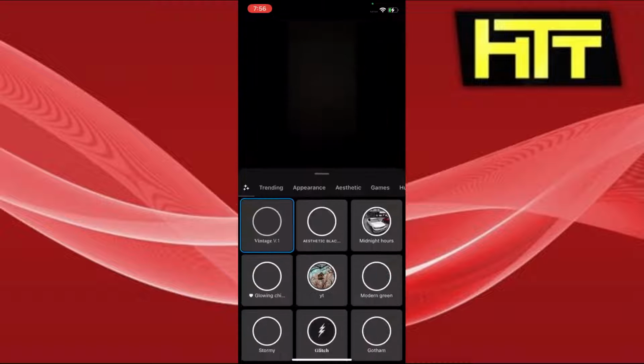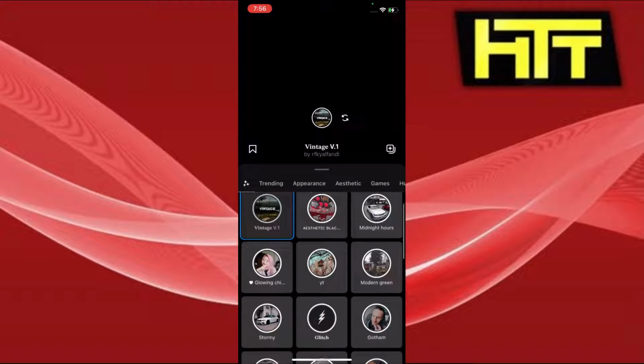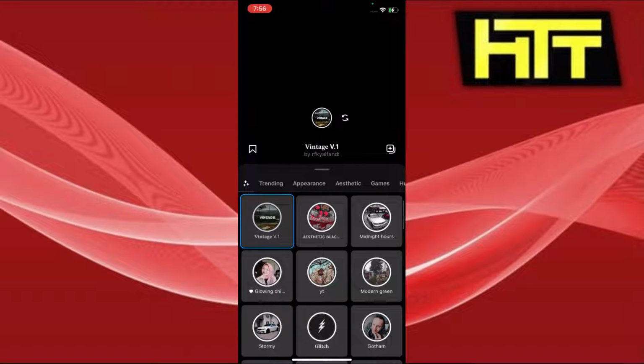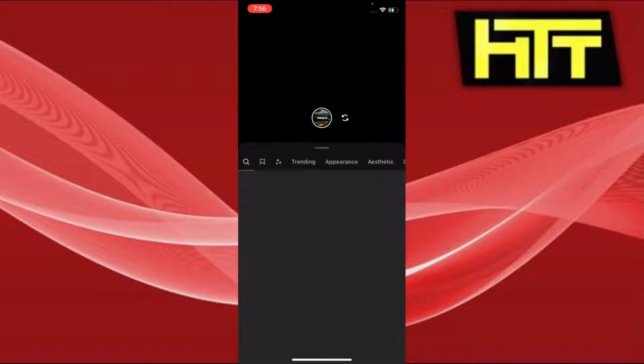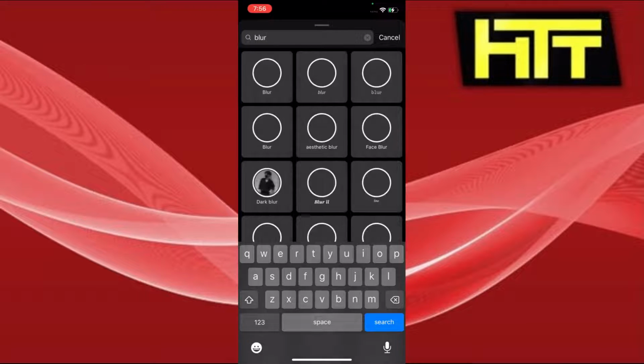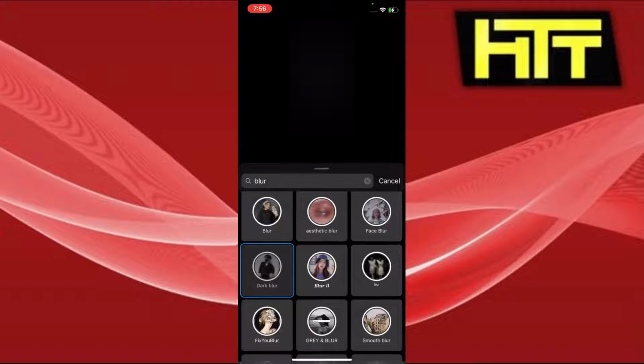You're going to press on that, and then you see a bunch of filters that you might be interested in. But what I need you to do is, on the top you see this toolbar. I want you to drag it to the right side, and it will reveal two more options, one's the search bar and one's the saved one. Right, so I want you to go to the search one, and before making this video I already searched for a blur filter, and I used this black blur filter, right?